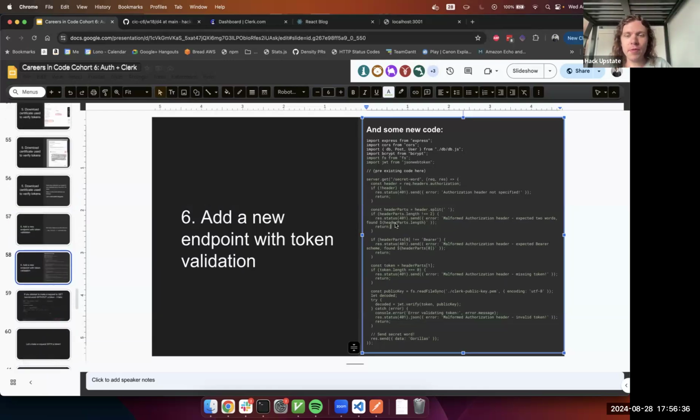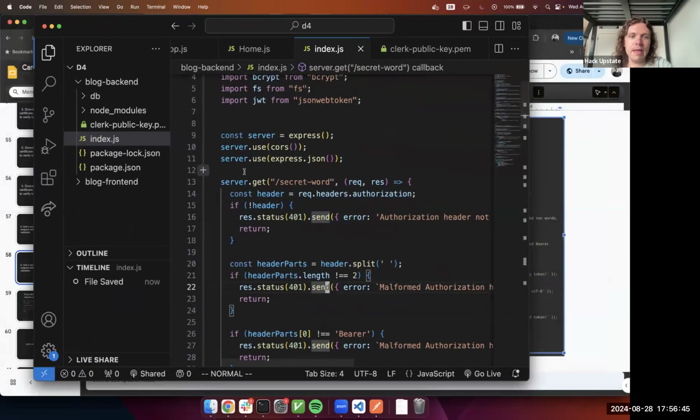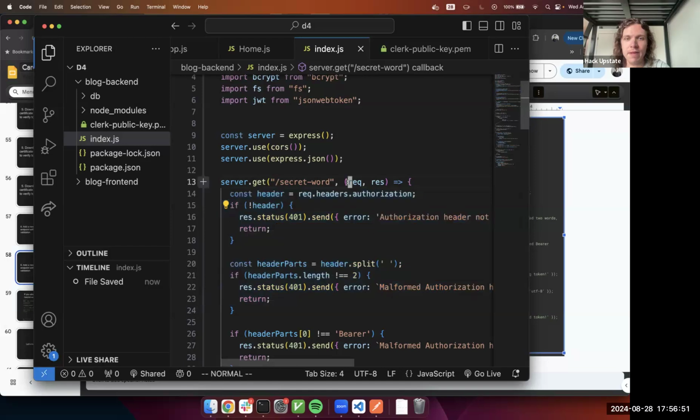Let's talk a little bit about what this code's doing and trace through what's going on. When we make a request to get/secret word, we're starting to run this code in this callback function. The first thing we're going to do is get a value out of the authorization header and store it in this variable called header.